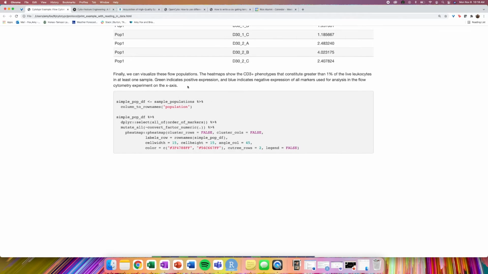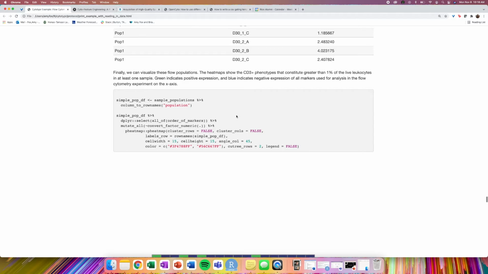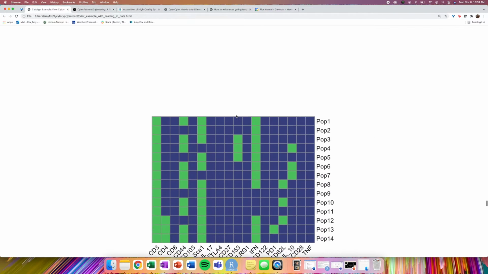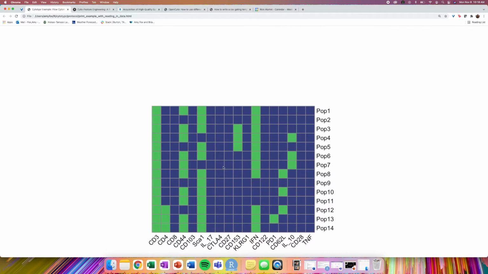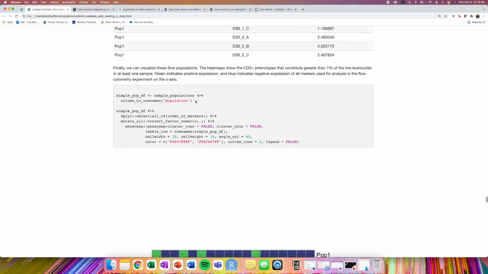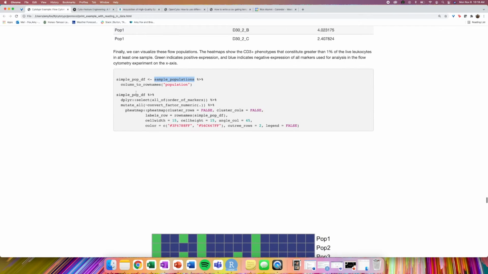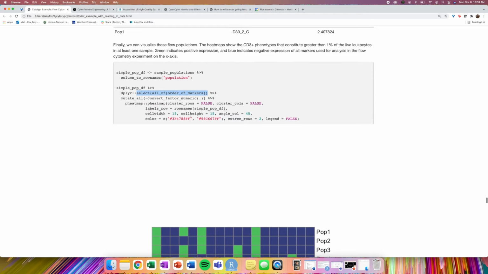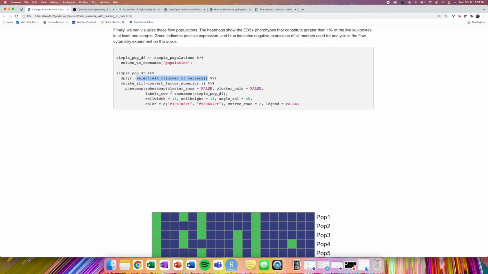And finally, we can visualize these flow populations. And so this heat map is going to show the CD3 positive phenotypes that constitute greater than 1% of the live leukocytes in one sample. And again, green indicates positive expression, blue indicates negative expression. And so we're taking this sample populations from before, using the function column to row names. And then we're going to take that, select all of the order of markers vector, convert our factor to numeric, and then use this pheatmap.